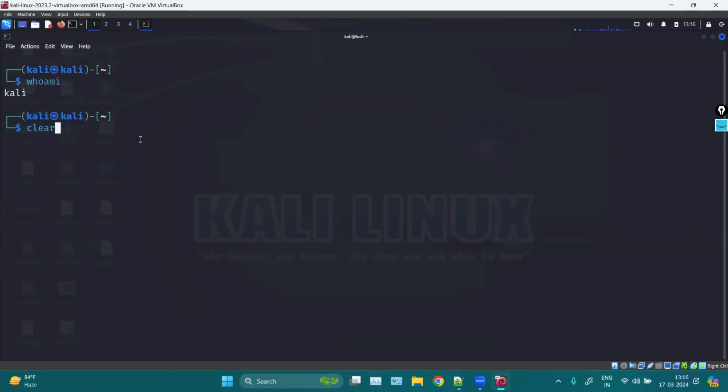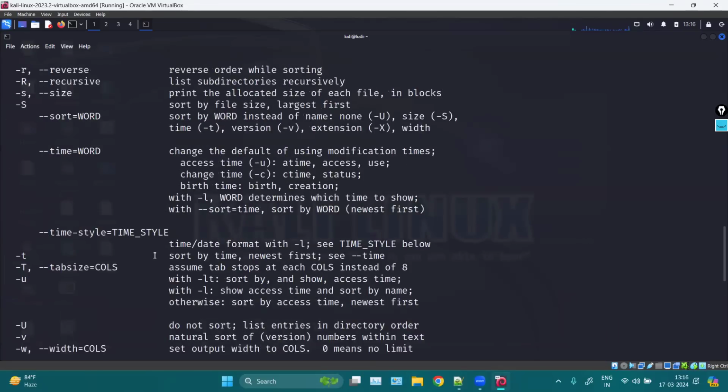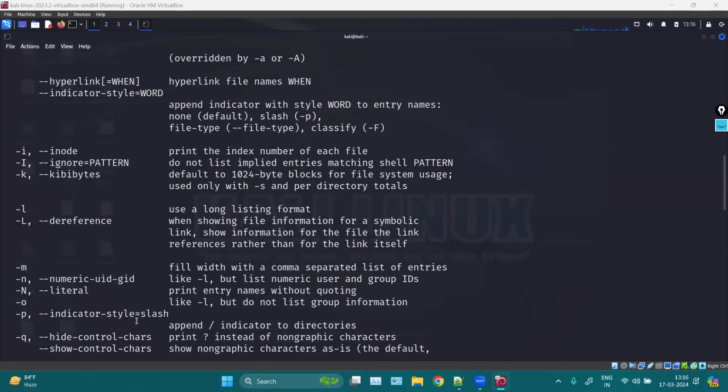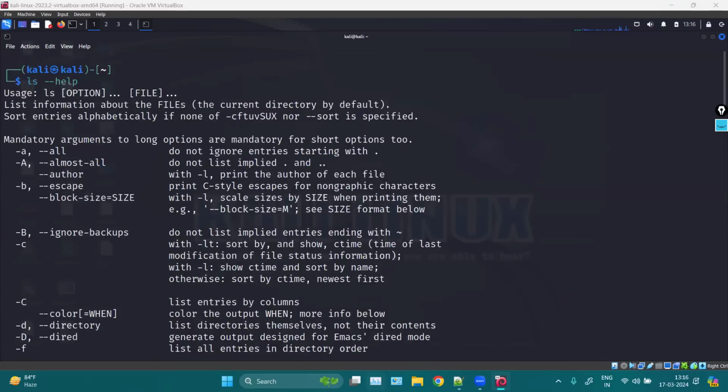Then we have help. Let's say if you are new to any command or any application or any tool in Linux, then we can type here hyphen hyphen help. Help will show you the entire arguments of this particular command. For example, here we have this help, sorry, ls. So here we have this definition of ls, which is listing information about the files.